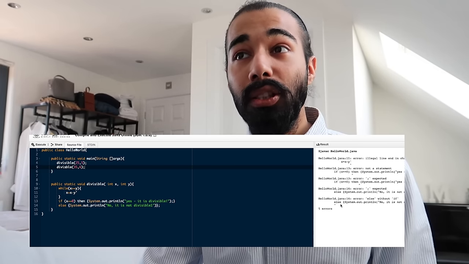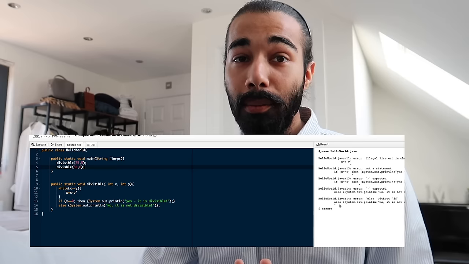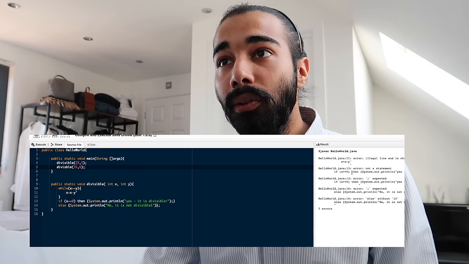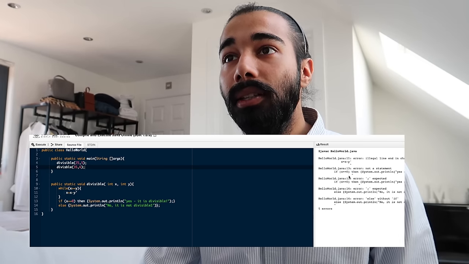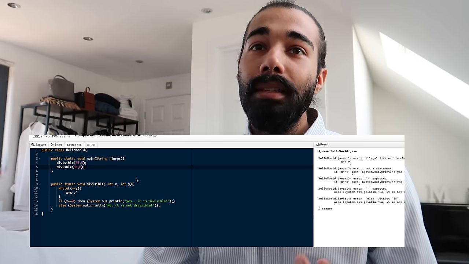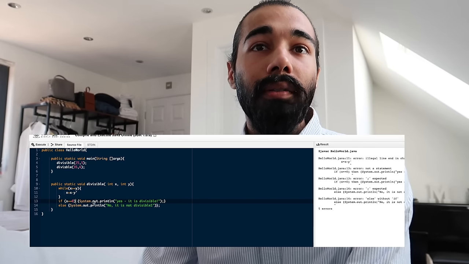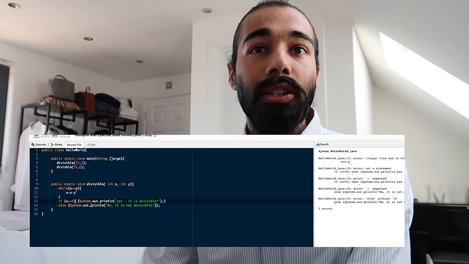Now we can see we've got a bunch of errors. So clearly I have screwed up somewhere. It's always easy to see where these errors come from because it will show you. There's a little arrow pointing, okay, there's an error here. Oh, okay, this is me screwing up because Java doesn't use thens. So in Java, you just say if and you check.